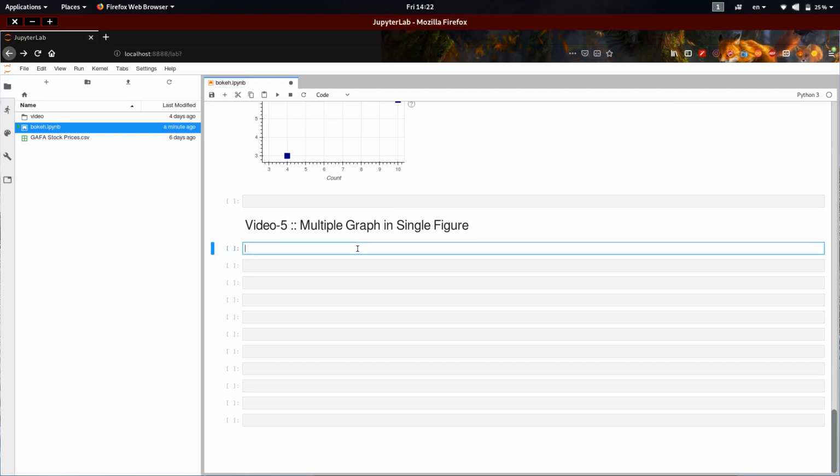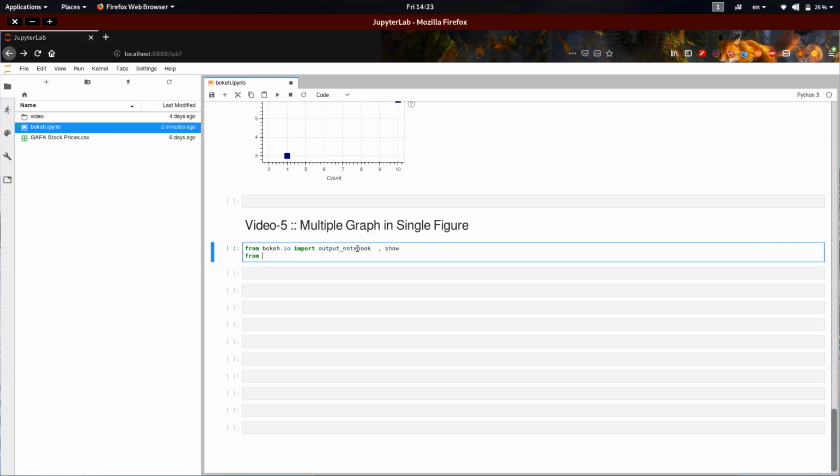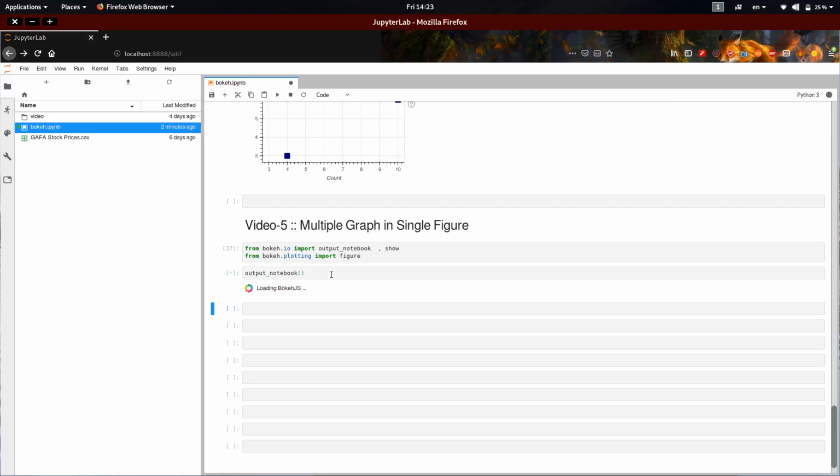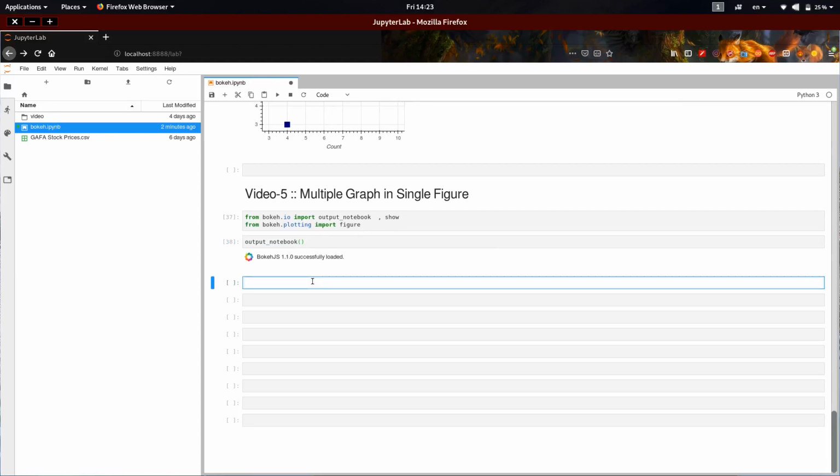Okay, let us import. Let us do some importing from all of our videos. Here we imported our things. Now let's run our output notebook file. Now Bokeh JavaScript is successfully loaded. So let us have some data.